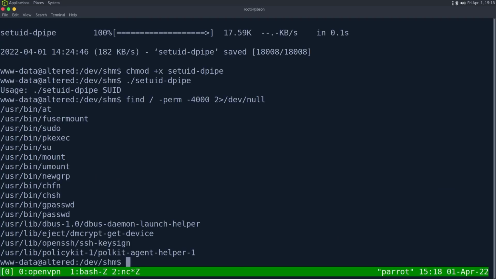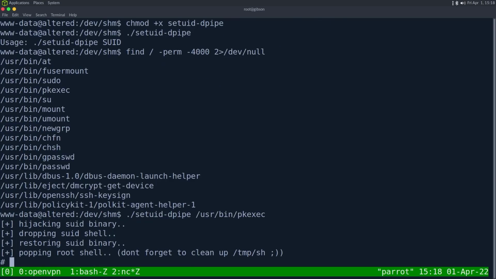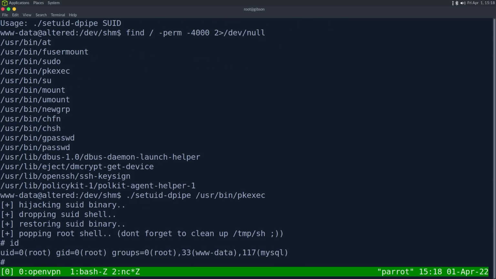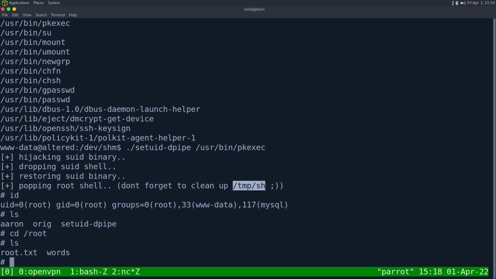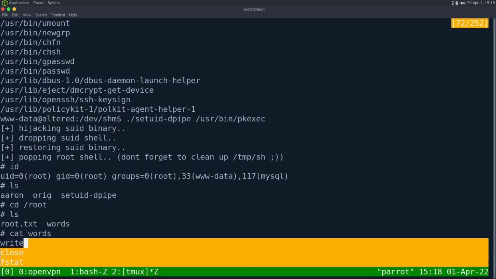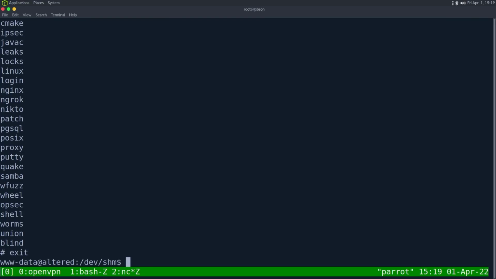Let's see. Let's overwrite. What thing do we want to overwrite? We'll overwrite pkexec. I'm laughing because there was a recent vulnerability in pkexec. We do this, and boom, we are now root. So yeah, it says don't forget to clean up /tmp/sh because that's a reverse shell. We could now go into root, cat words. Let's copy all these words to a text file and cheat to play your game. We can exit this pipe.